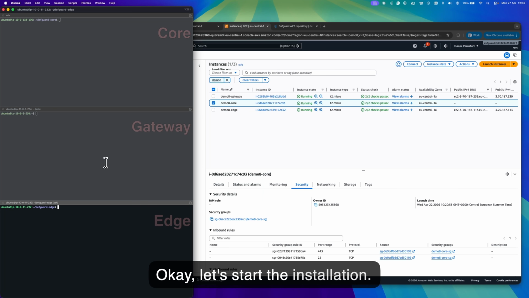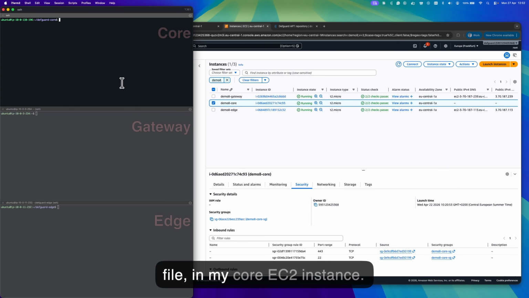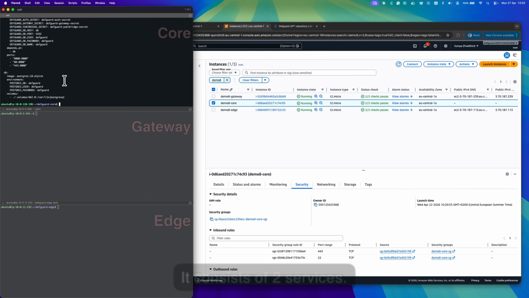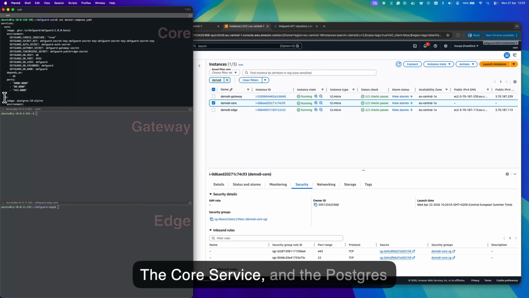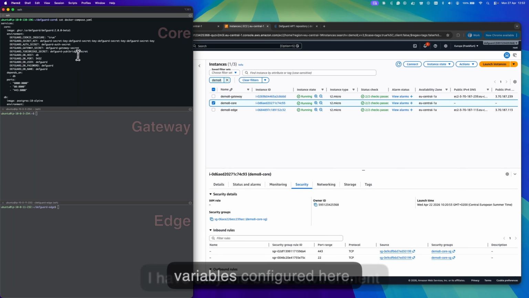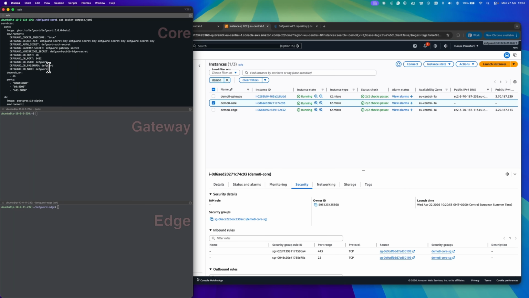Okay, let's start the installation. I already have a Docker Compose file in my core EC2 instance. It consists of 2 services, the core service and the Postgres service. I have only the basic environment variables configured here, so some secrets and database credentials.